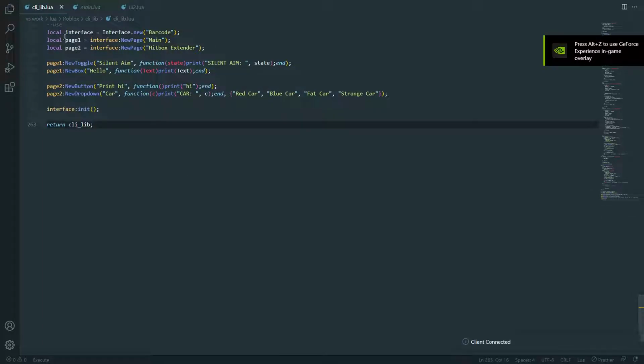Yo, I'm going to be showcasing CLI lib. This is a library that allows you to make command line interfaces for Synapse. So if you get sick of user interfaces for whatever reason, you can use this.